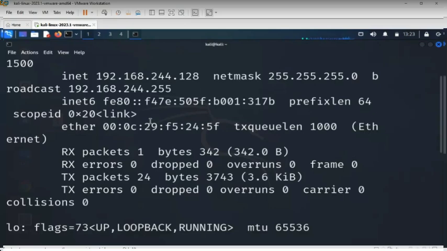Okay, so this is the MAC address of the network interface, and like I said before, this operates at the data link layer. Then we have that TXQ length 1000. That is the length of the transmission queue. That is what determines how many packets can be queued.